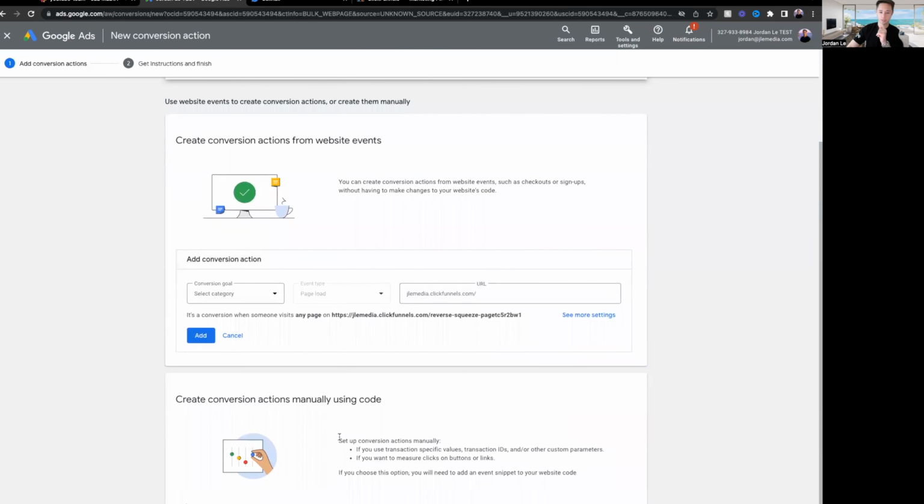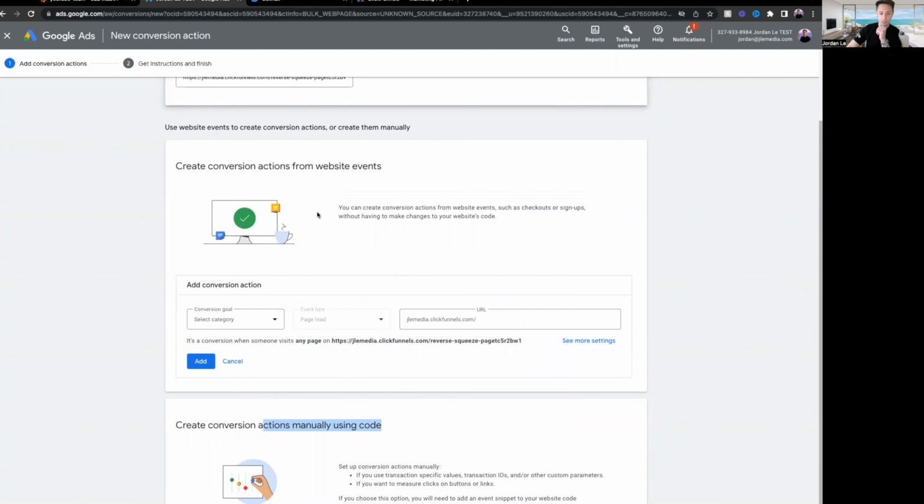or you can set it up manually. Now, I like it old school. I like to personally set it up manually just because then I can see it and I know that it's set up properly. But times are changing and you can do things a little bit easier. All right. So I'm going to show you both ways. Don't worry about it. And here's the automatic way right up here. Create conversion action for website events.